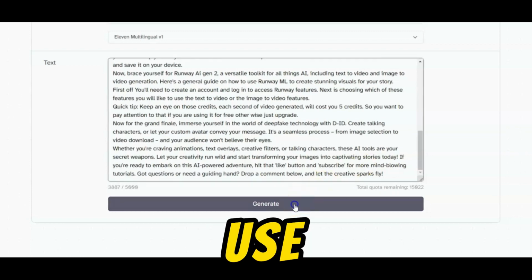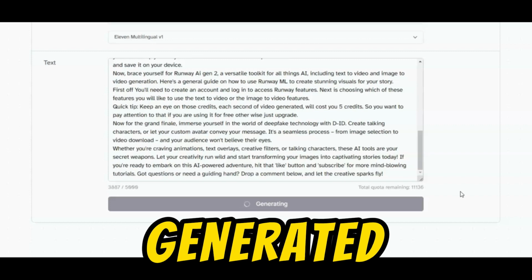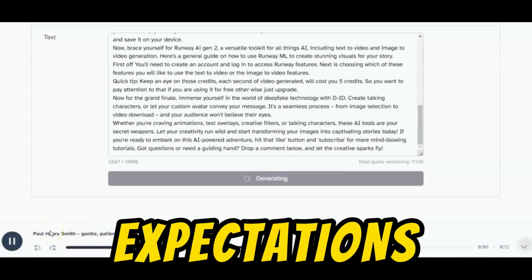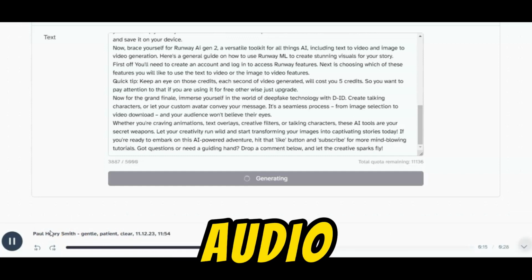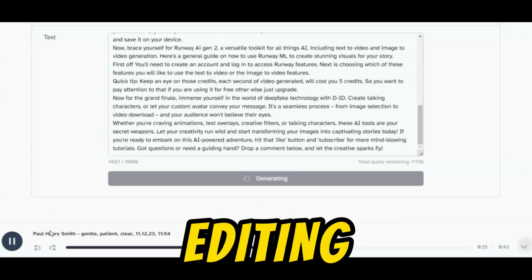11 Labs will use AI to convert your text into spoken words. After the speech is generated, you can usually listen to the narration to ensure it meets your expectations. If you're satisfied with the generated speech, you can download the audio file to your computer and save it in a format that is compatible with your video editing software.